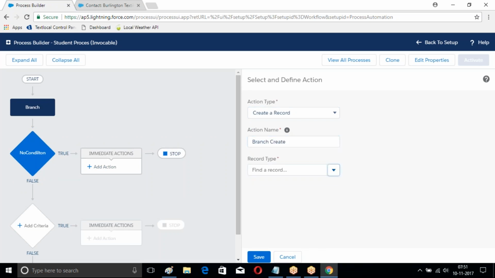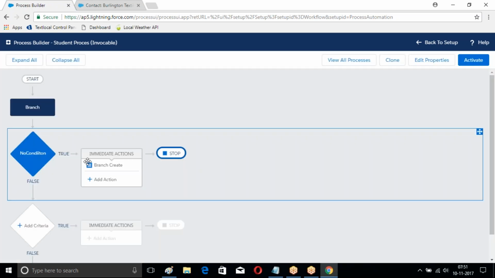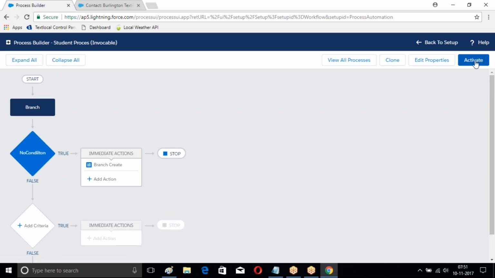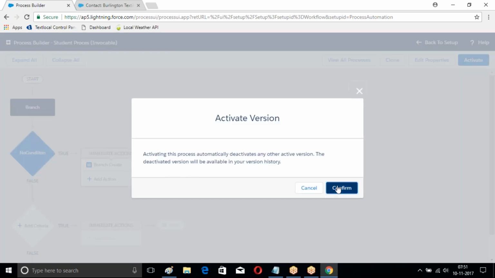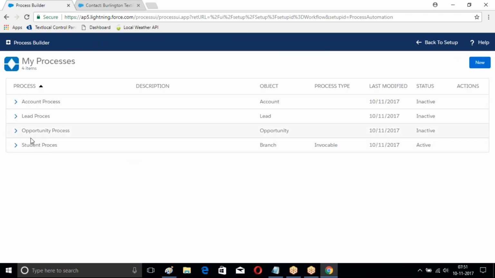Branch create. Then branch name equal to... this is one action. So when you call this action, automatically one new branch will be created. Then go back to the new process. Then I'm creating.